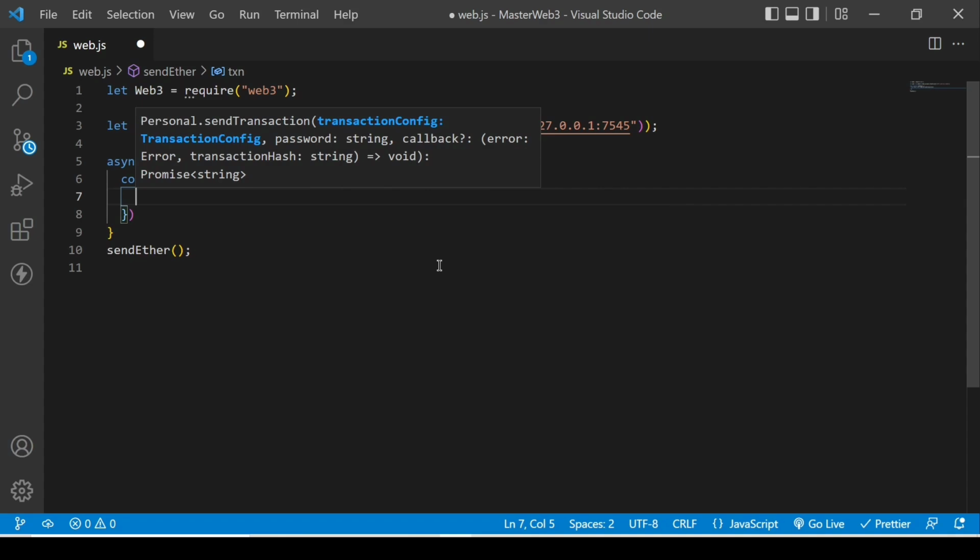Hi. So in the previous video, we have seen how we can compile our smart contract using web3.js library and how to generate its ABI as well as bytecode using web3.js library, right? Now in this video, we are going to see how we can deploy our smart contract over Ganache blockchain using web3.js library, okay? So now let's start.